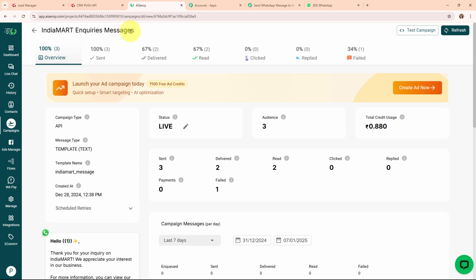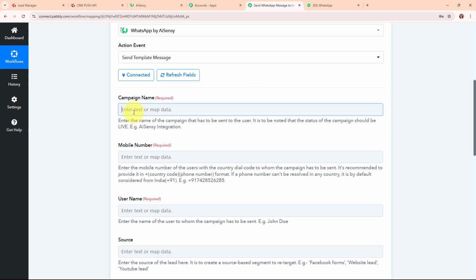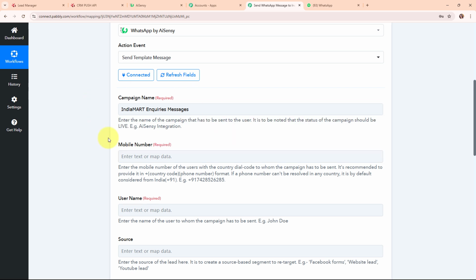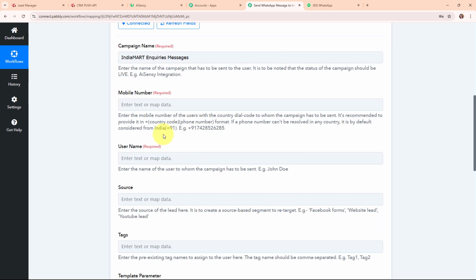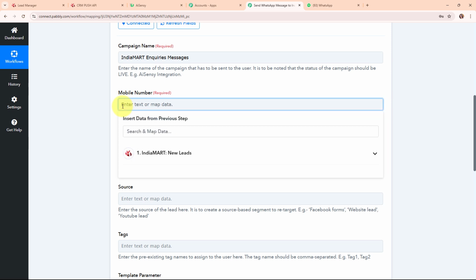So I'm going to copy this campaign name given over here. Moving back to my Pabbly workflow, here I'm going to enter the campaign name. So this is my campaign name, and then here it is asking me for the mobile number. In this mobile number field, I need to enter the number to whom I want to send this automated WhatsApp message. Now, instead of entering the number manually, I'm going to map the data.